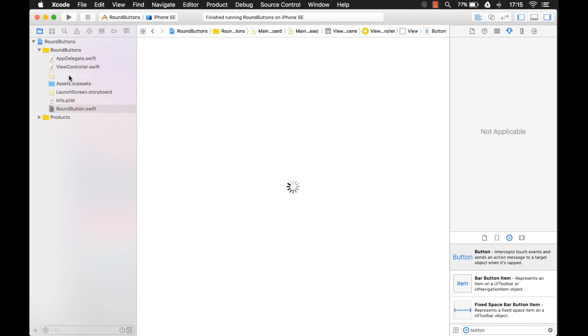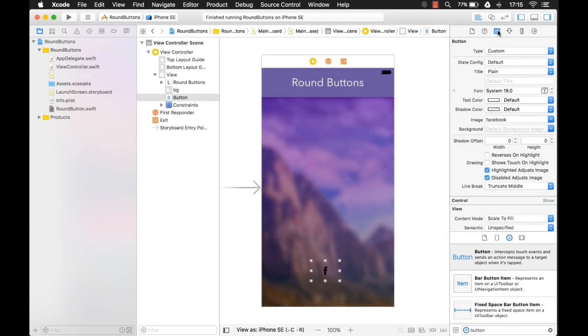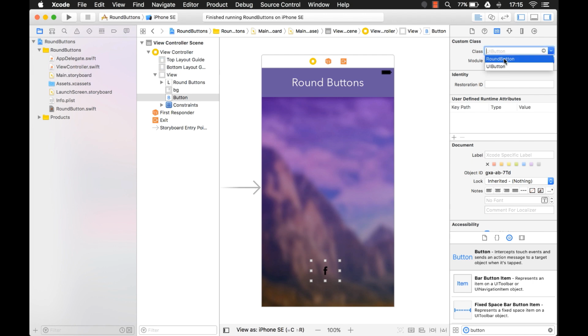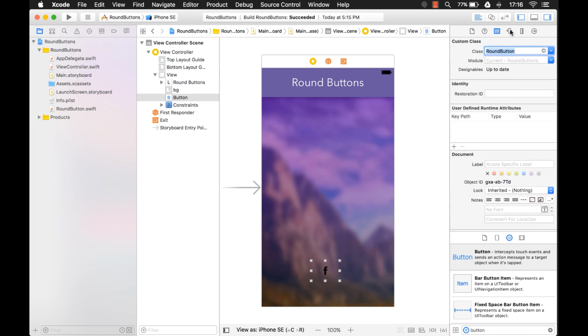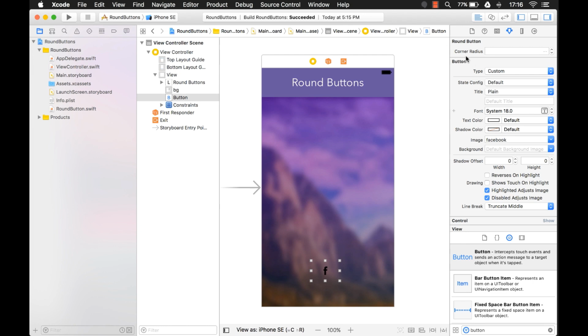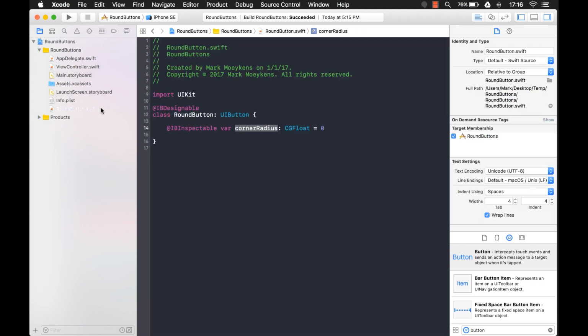So if I come to my storyboard now and I have the button selected, let's change it to our new class, round button. And then now we come over to attributes inspector. Now we see a new property called corner radius. And I can set that value, but nothing's going to happen right now. That's because when the property is changed, we're not really handling it. So let's do that now.